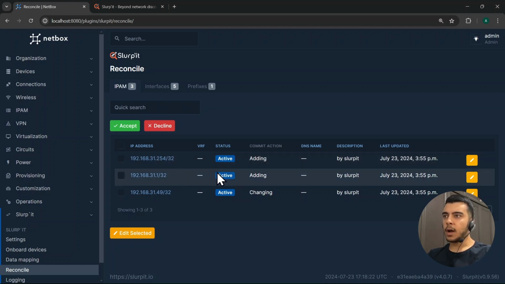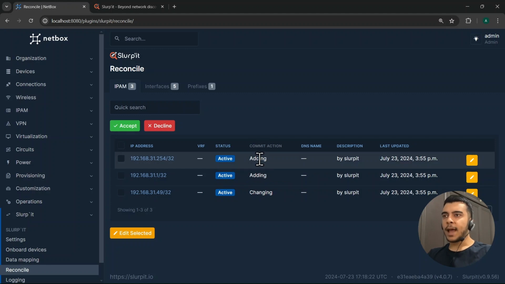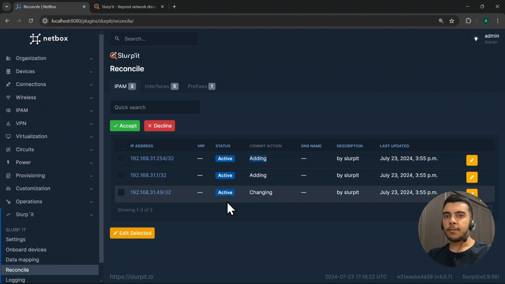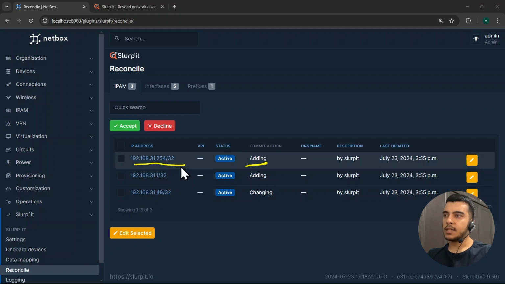So let me talk about commit action. The commit action is either adding or changing. Basically, if this is the first time you're adding an IP address into NetBox, then the state is adding. If you have an IP address already in the NetBox system, but there is an incoming change, like the same IP address being added, but there is something changed related to that, then the state would be changing. So here we see adding, and that means this IP address is added for the first time.